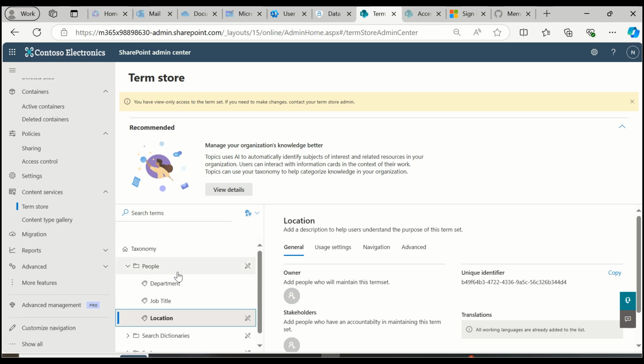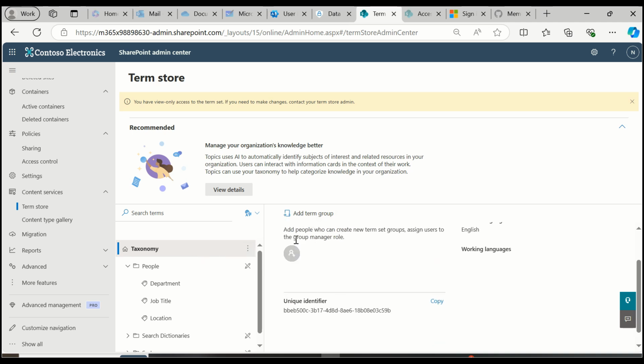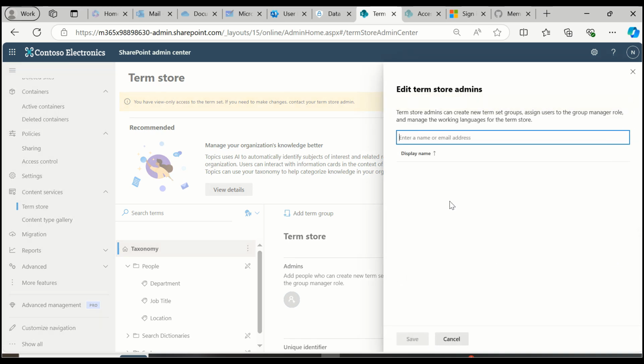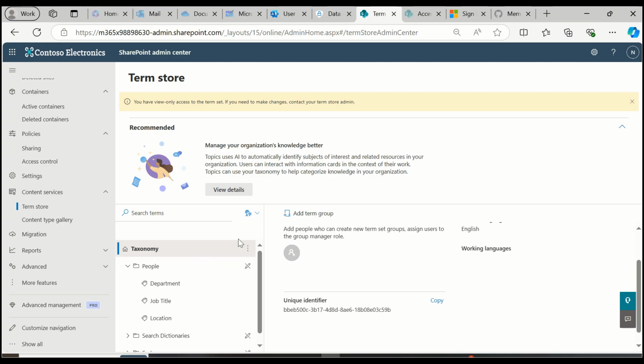Now in the taxonomy, you must elevate yourself as a global admin so that you can start adding or contributing on a term store, meaning that you must add yourself as an admin before you can do this. If you're not an admin, you will not. So by going to taxonomy, you see admins. You have to come here to admins, click on edit, and then add yourself as a global admin, as an admin here. So once you do that, then you can create different groups and then create different term sets. Okay.